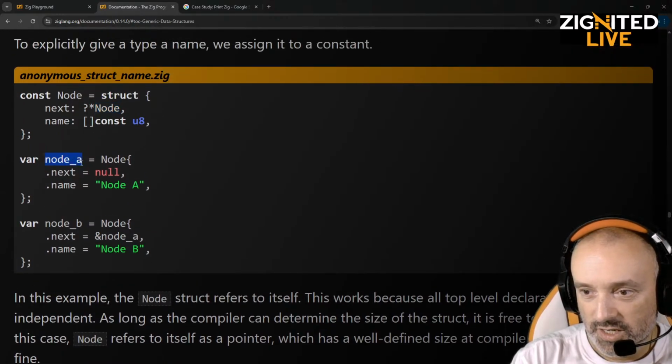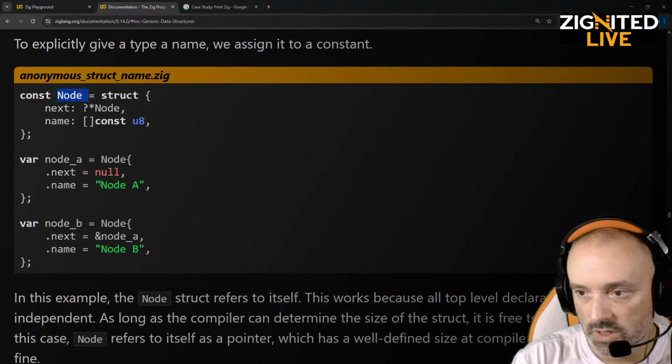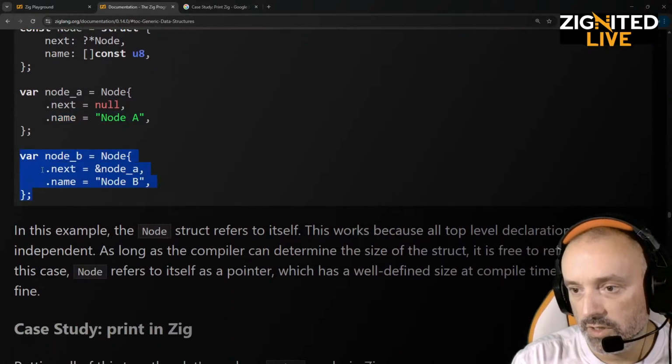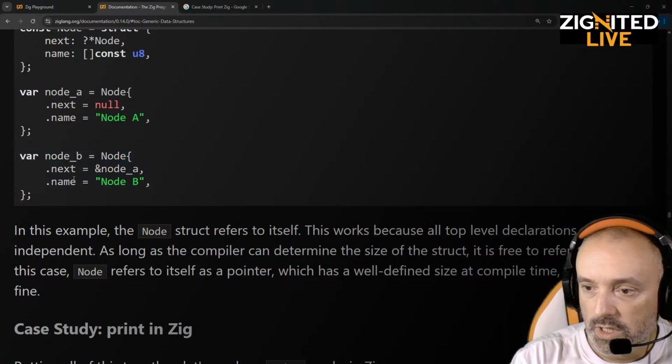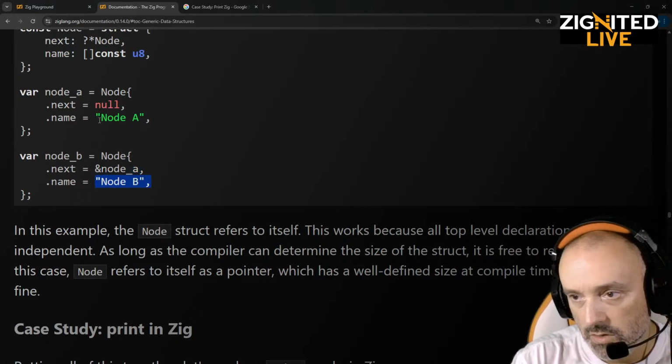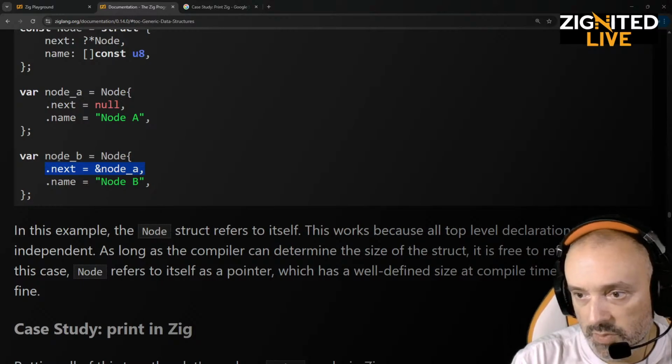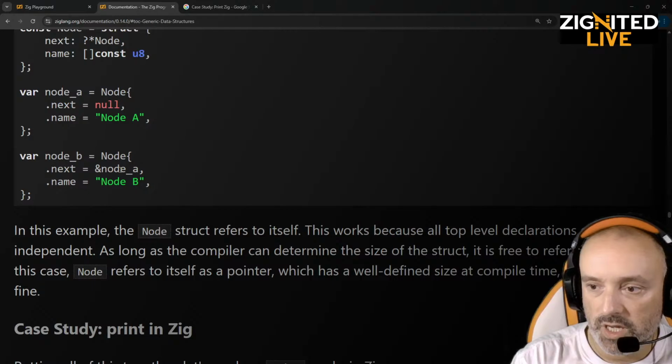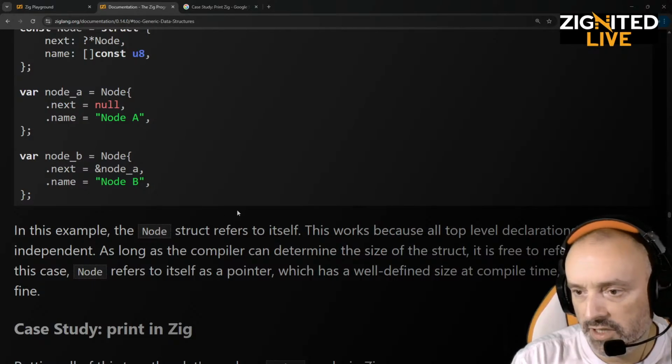So here we have a variable node A, which they set to Node. So they use this struct here. They set up the next to null and the name to node A, and similarly they do the same thing for B. For a B node, it's the same type. So this is different. The name is node B. Like here it was A, but in this case, for node B, they actually specify the address of node A, which is the next. So basically, they created a linked list here, right?